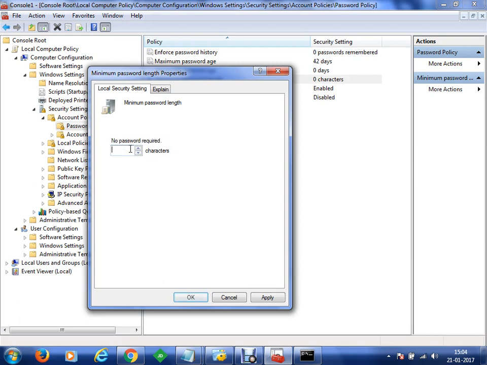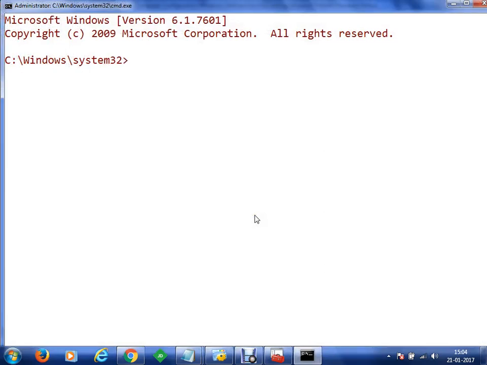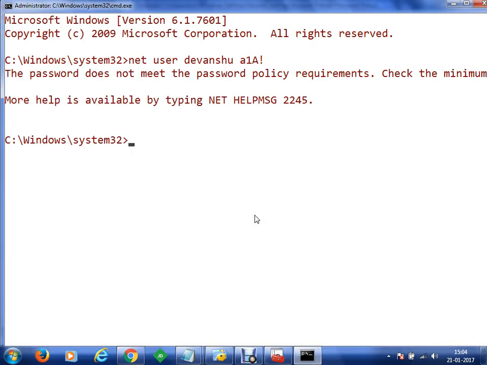Okay, so let's say if I set a policy of 10 characters and I applied that, and I started my command prompt with an administrator again, and if I want to execute net user Devanshu A1 A this, so this time I cannot change the password because now the password policy length has been specified. So now he'll follow that at least 10 characters should be available in your password.